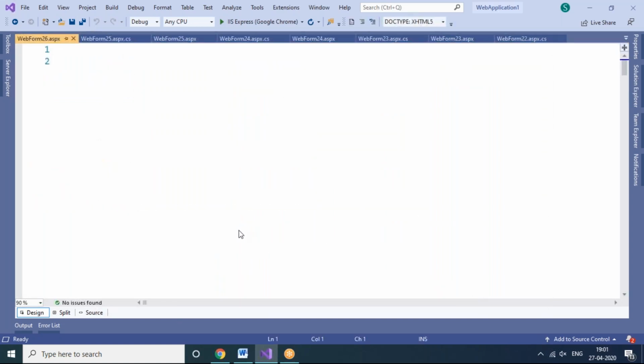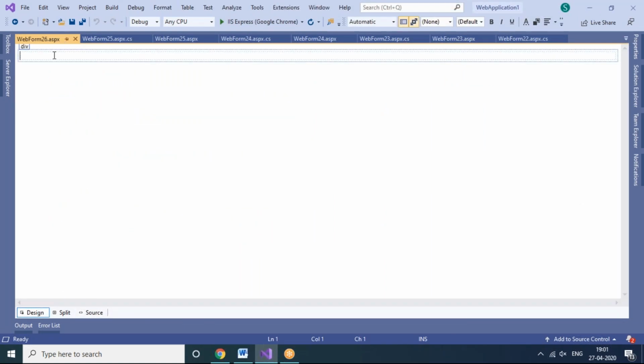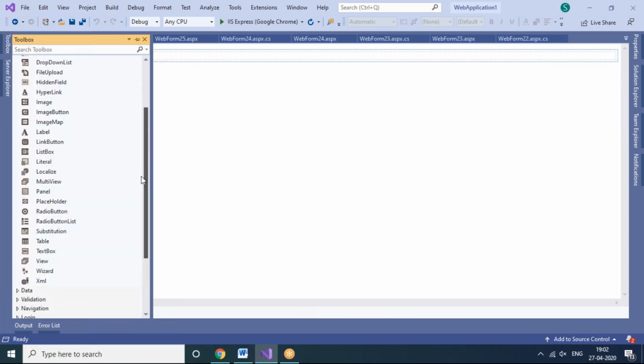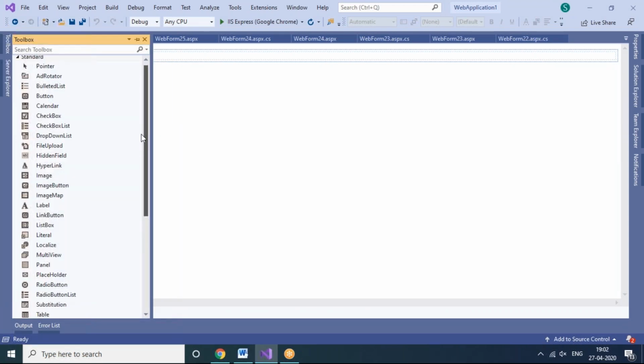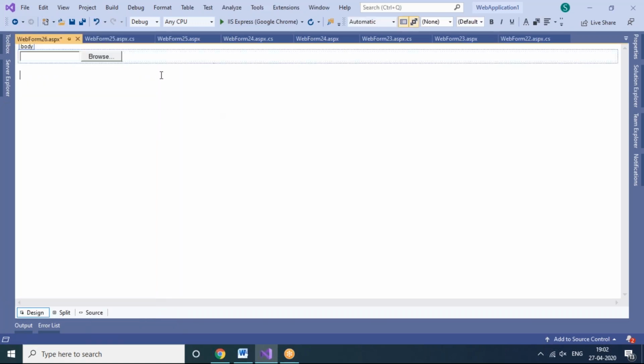First of all, I would like to add a file upload control. How to add it? Now you can see we are in the design mode. You just go to the toolbox. There is a control called file upload control. Where is the file upload control? Yes, now you can see the file upload control. Double click on this, and you'll be able to notice the file upload control clearly.